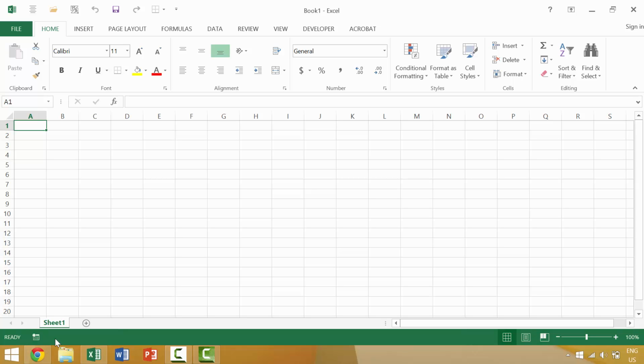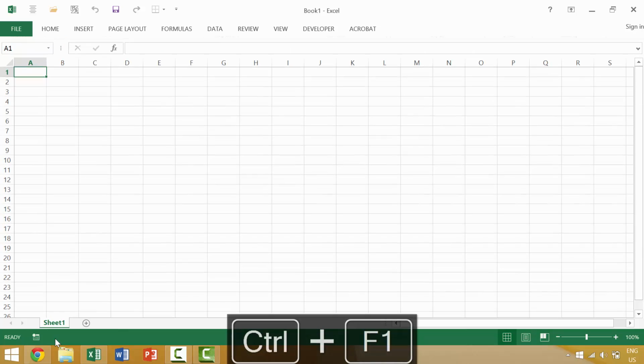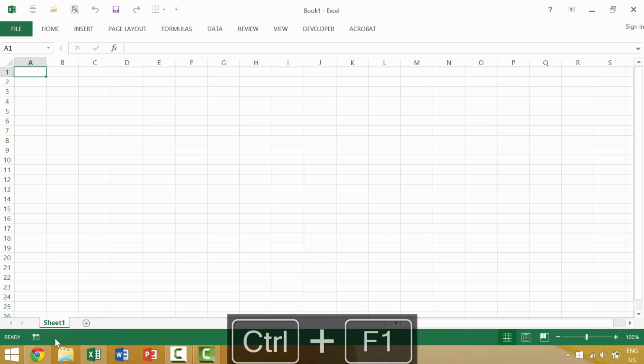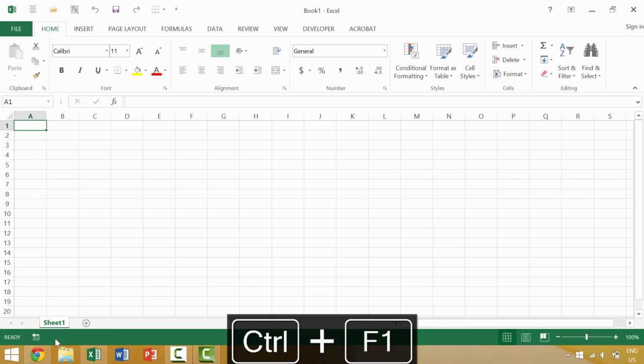So if and when you want to have additional real estate, additional space to work in your Excel worksheet, you may want to minimize either some of the tabs or the commands of the Windows ribbon themselves. The way that you can do this is by pressing the Control key and the F1 function key. Pressing the Control key and the F1 function key will minimize many of those commands. And if you want to bring those commands back up, you would again press the Control key and the F1 key.